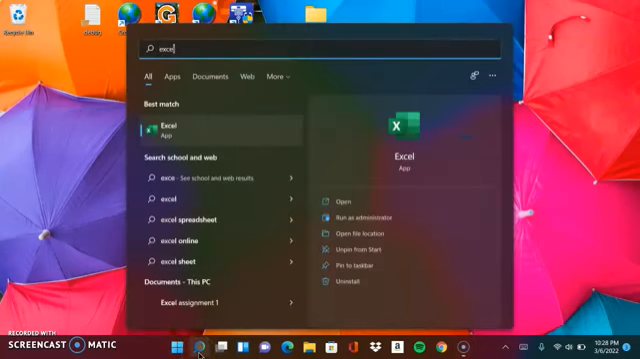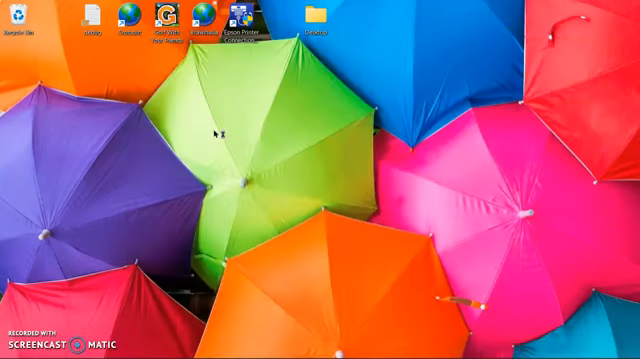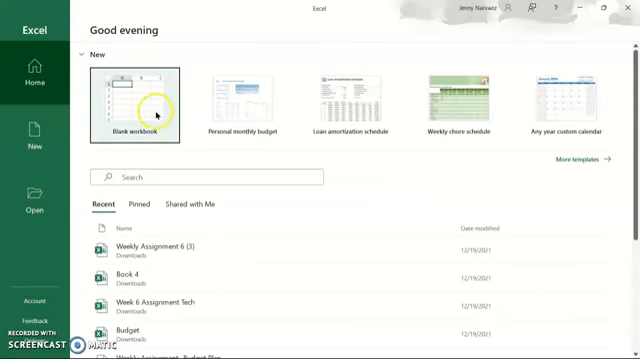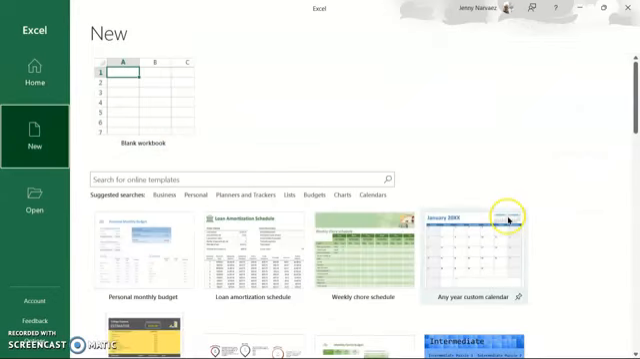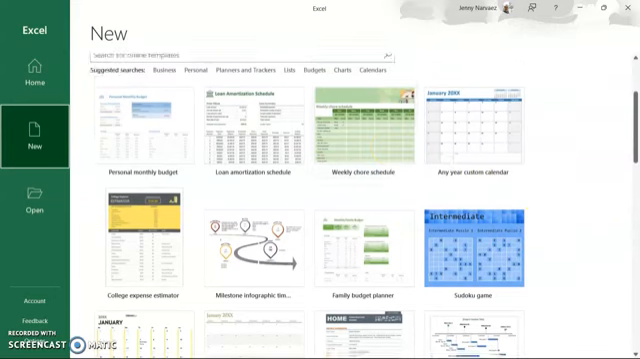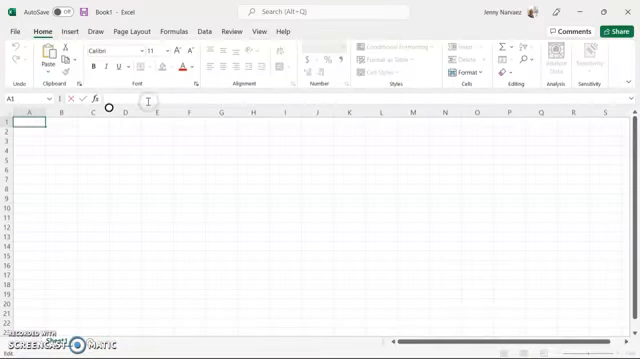So to open Excel, I have the application here from Microsoft. And as you see, it's opening. So we do blank workbook. We also have templates. As you can see here, there are plenty of templates for personal monthly budget, loan amortization schedule, weekly chore schedule, and many other features. So now we're going to open a blank workbook.